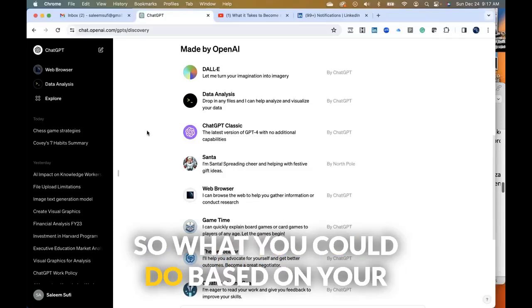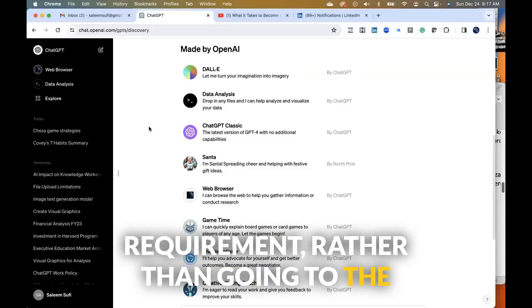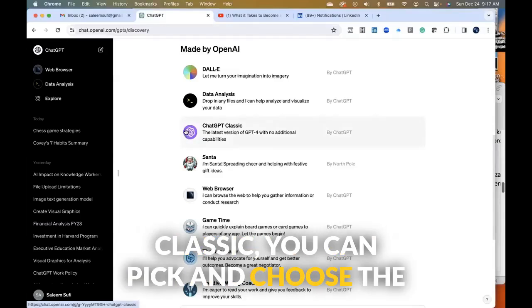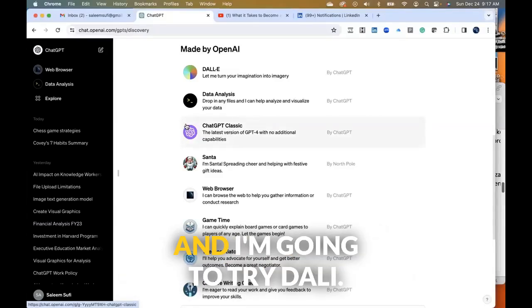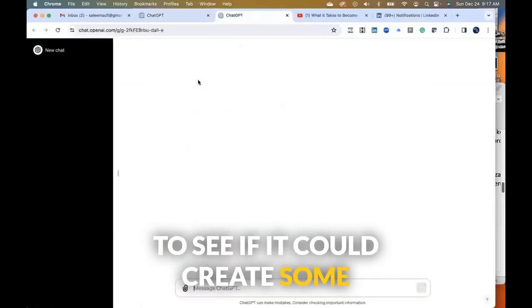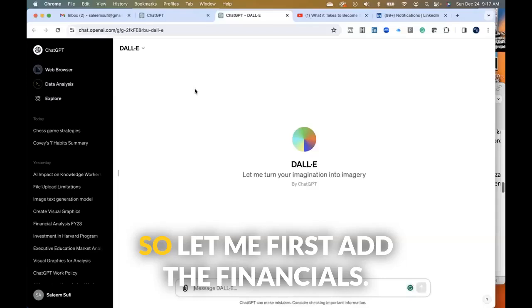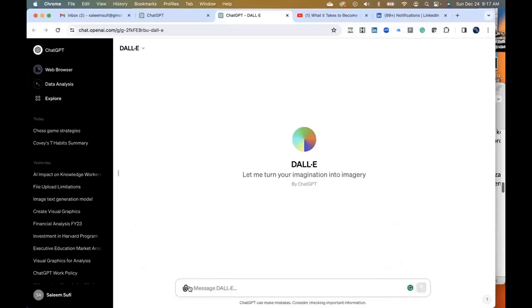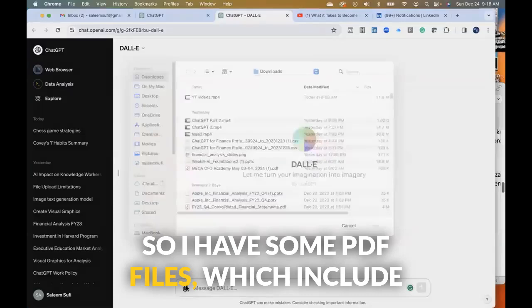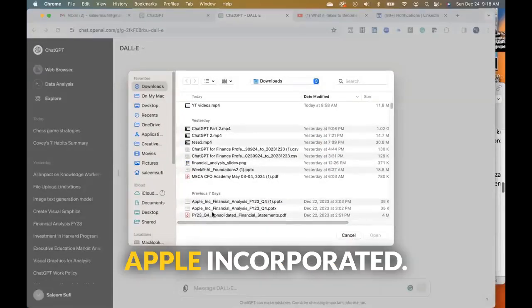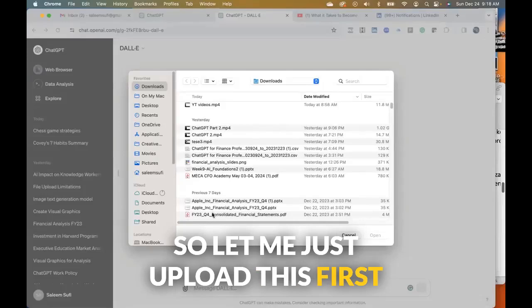So what you could do based on your requirement, rather than going to the generic ChatGPT, which is ChatGPT Classic, is pick and choose the specialized version. And I'm going to try DALL-E to see if it could create some graphics for some visualization of the financial results. So let me first add the financials. I have some PDF files which include some financial results for Apple Incorporated. So let me just upload this first.